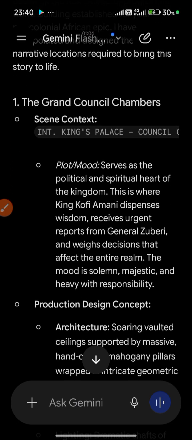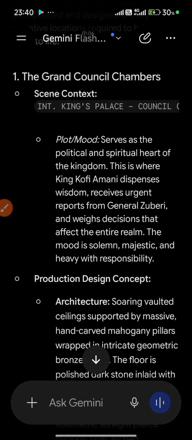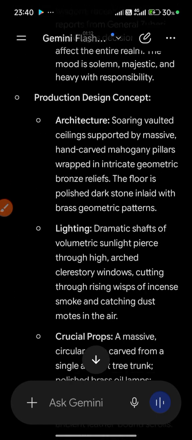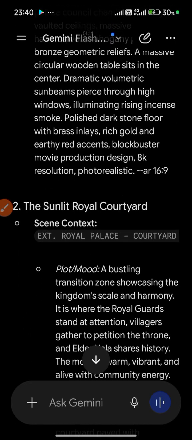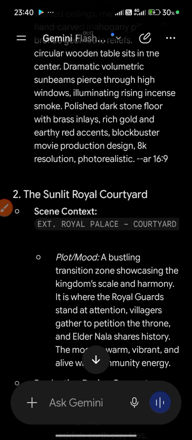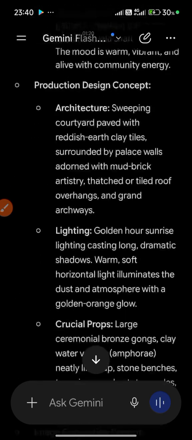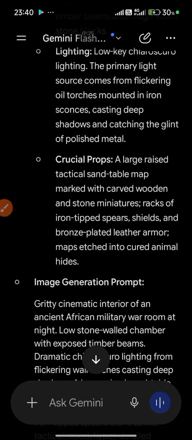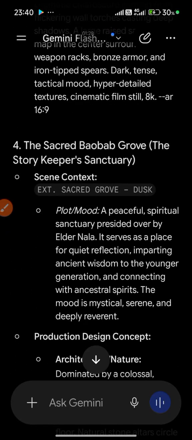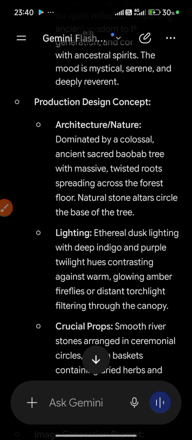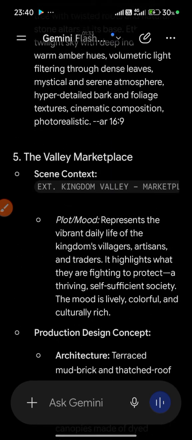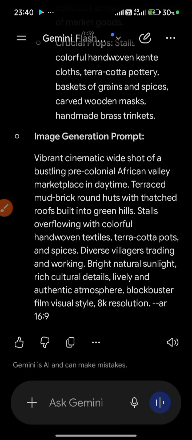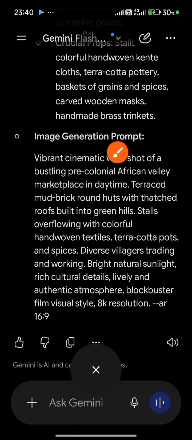So our first location is the Grand Council Chambers. So after that, that's going to be our starting frame. So let's say after that, the second location is the sunlit royal courtyard rather. So after that one, the next location is the war room and armory. Okay, so I think we should have another location. Yes, the sacred baobab grove, the storykeeper sanctuary. So okay, we still have another location, the valley marketplace. So as you can see, each location comes with its own particular prompt to generate it.